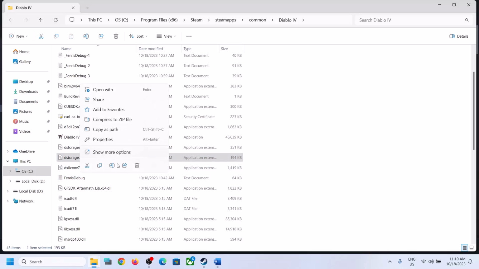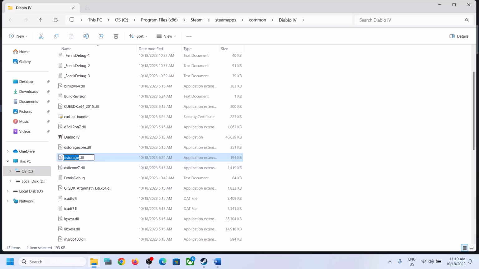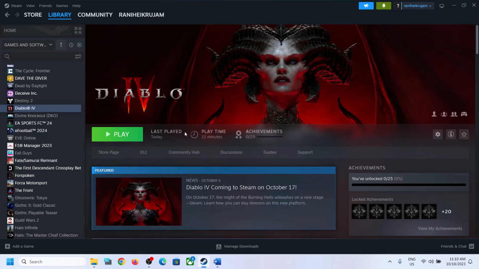So make a right click and then click on rename, and then you can rename it as dstorage old.dll, or you can rename it whatever you want, but rename this DLL file. This has worked for many players, so it might work for you. After you rename, when you launch the game, it should not be stuck on Blizzard Entertainment screen. That should fix the problem.